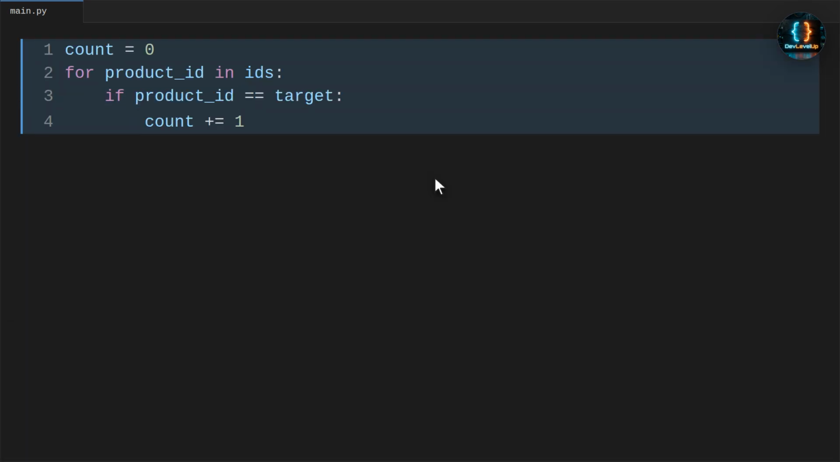Let's break down the result. The value 101 appears in the first, third, and fifth positions. The condition is true 3 times, so the counter ends at 3.